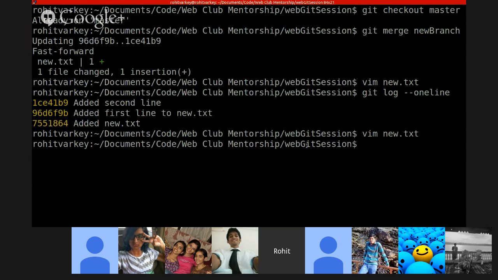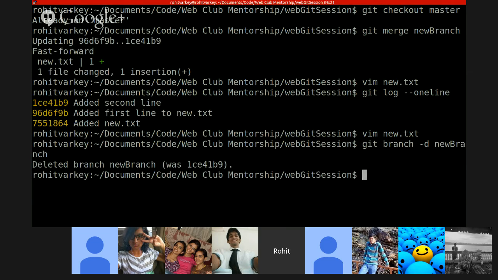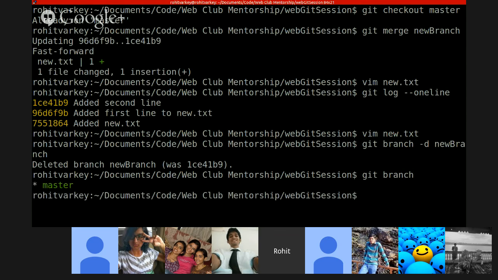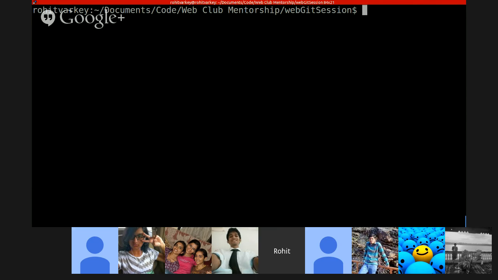One more thing. Now that you're done with the new branch, suppose I want to delete it. How to delete the new branch? You do this command: git branch -D new branch. So now the new branch is deleted. You can see that there's only the master branch. Cool. Now I'm going to create a new branch over here.